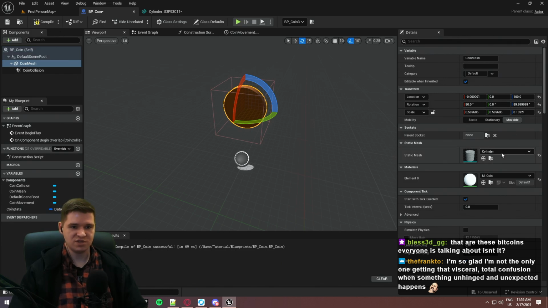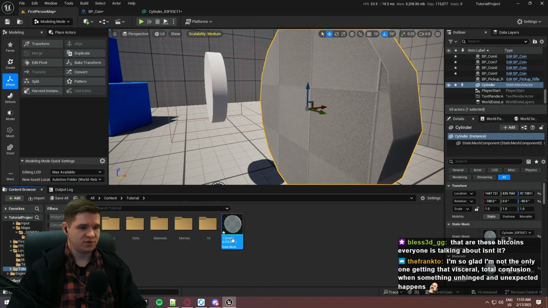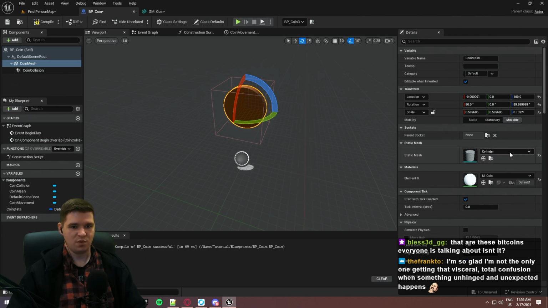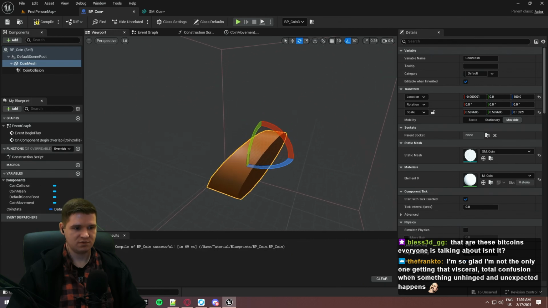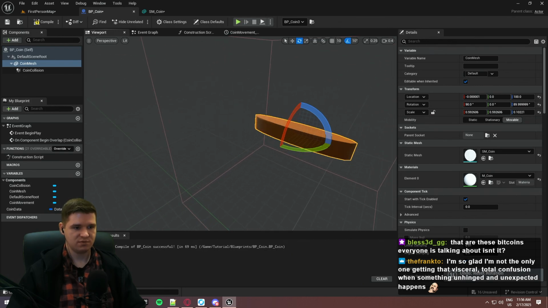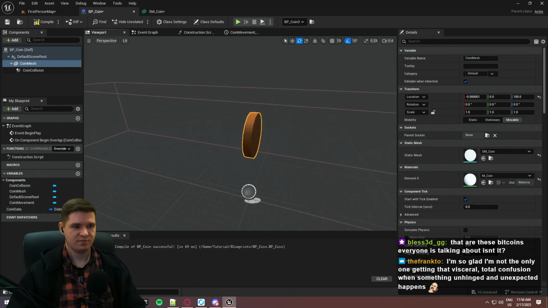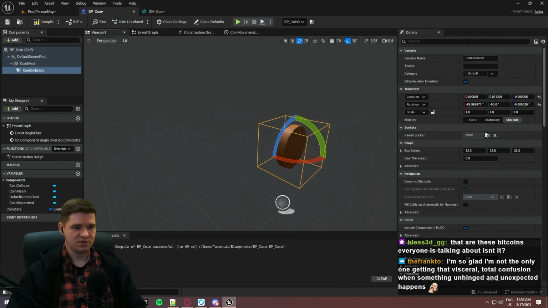Okay. Let's change this from the cylinder to the coin. Rename this SM underscore coin. And we'll give it the default there. And let's change this to coin. And then reset the rotation. Reset the scale.